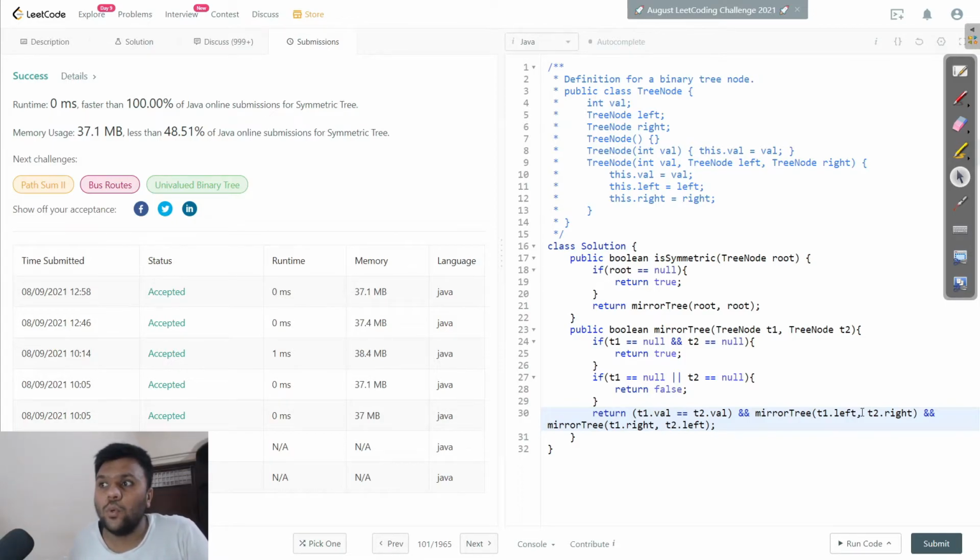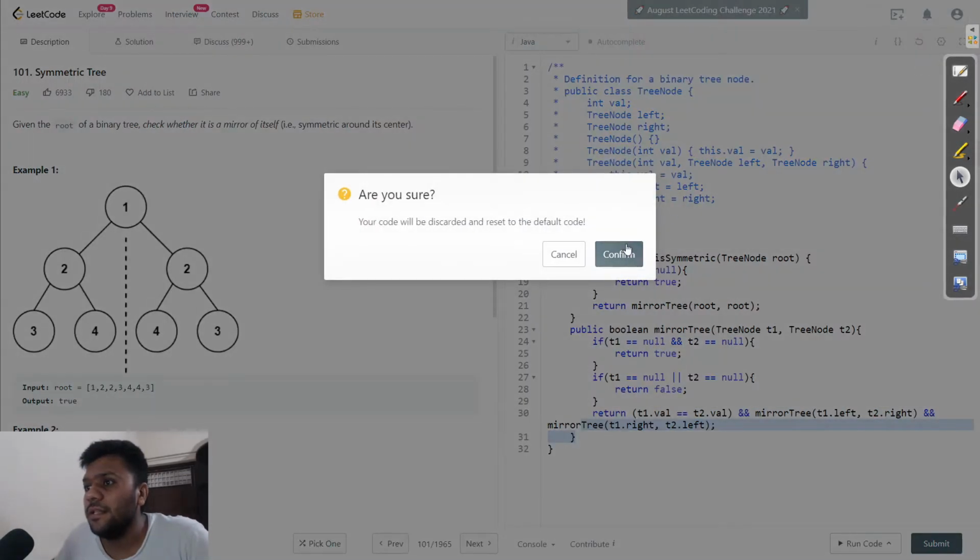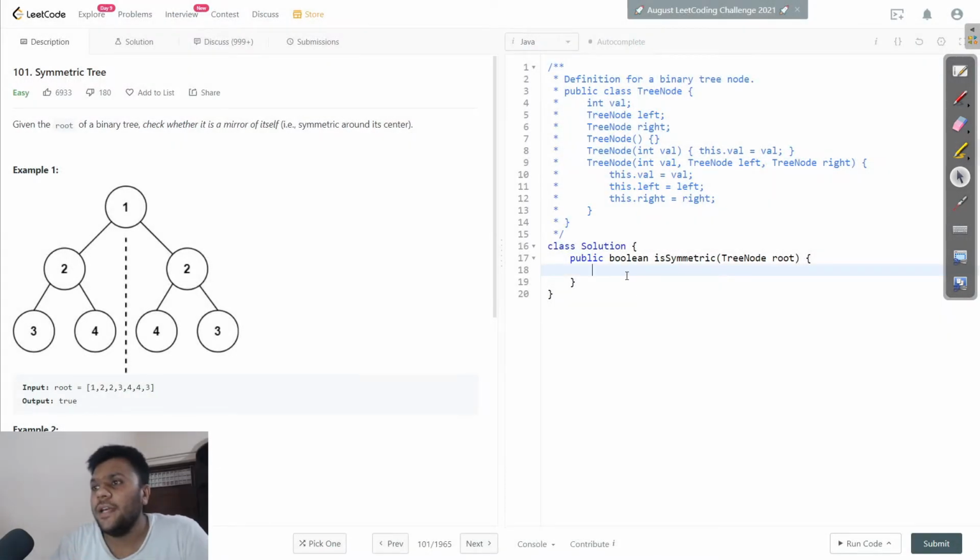Now let me just do an iterative approach as well. So it's very good as well, the iterative one. So how we're gonna do it is, let me just reset to default. All right, so for that I will simply use the help of the queue. Okay, so what I'm gonna do is create my queue over here, and I will call it queue. You can call it whatever, I just call it queue, simple. Okay, and then I will just say a new linked list.